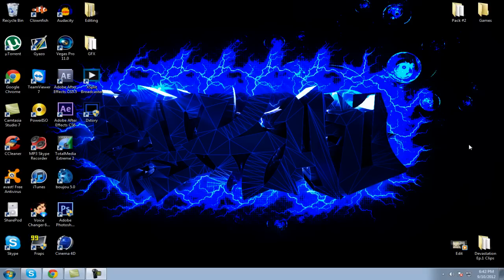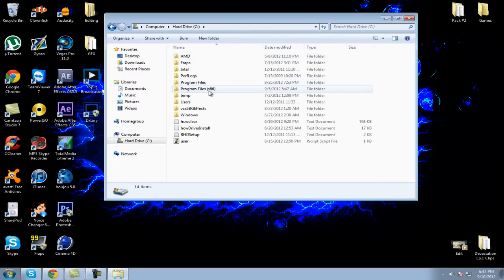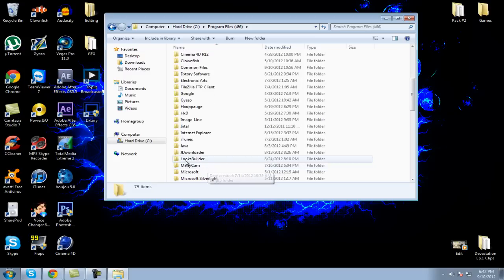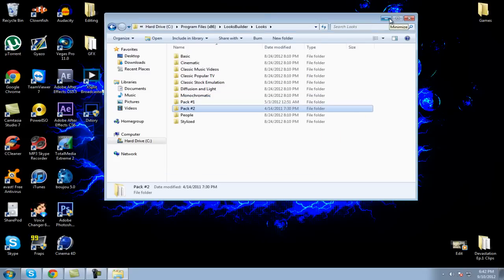So first what you need to do is click start, go to computer, hard drive, and I'm on a 64-bit operating system, so I click x86, and for 32-bit you click program files, but I could be wrong, so just correct me if I am. Now look for the Looks Builder folder and click that. Now go to Looks, and drag the folder of your looks that you have into there, click continue. And you should be done now, really.